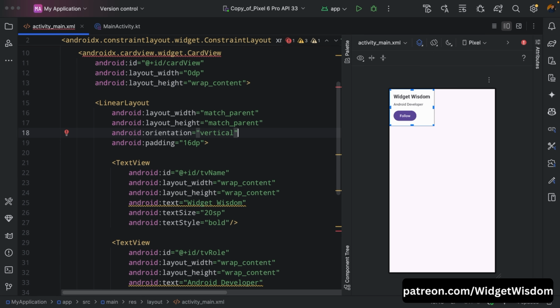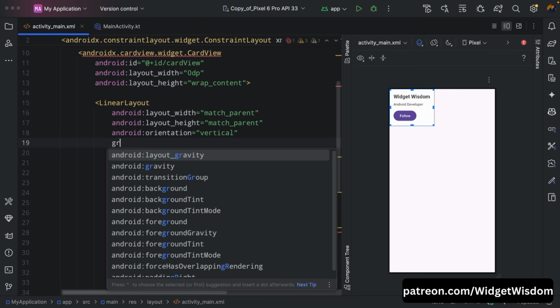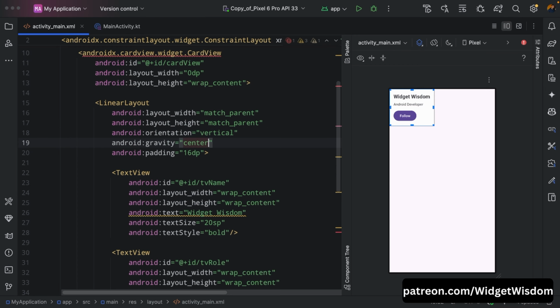So right now you can see our UI is looking good, but these are not aligned to the center. So what we can do here is add the gravity property and make it center. And now you can see it's perfectly center aligned.